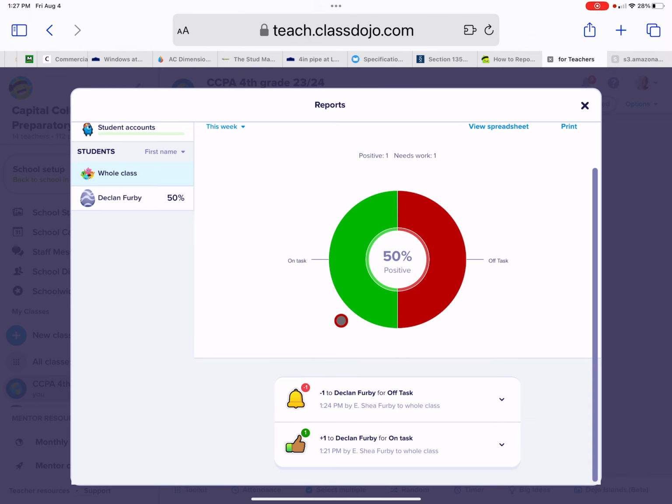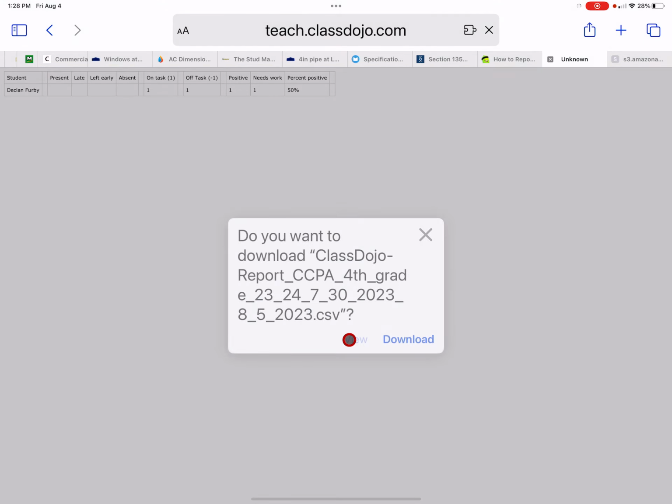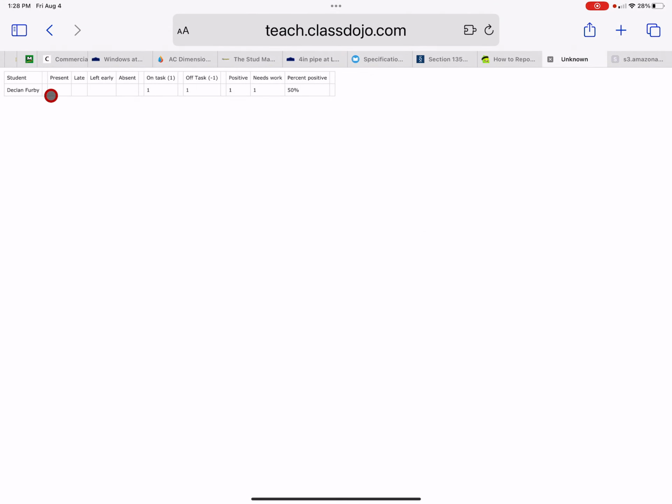Now, I print this report. I can view the spreadsheet, which, let's see, I'll just view it right now, but you can download it. Declan got one on task and one off task, right? So he's 50% positive. Well, what I did last year actually worked really well for most of the class. The parents got to have a lot of buy-in, and I had a few parents last year that did not.